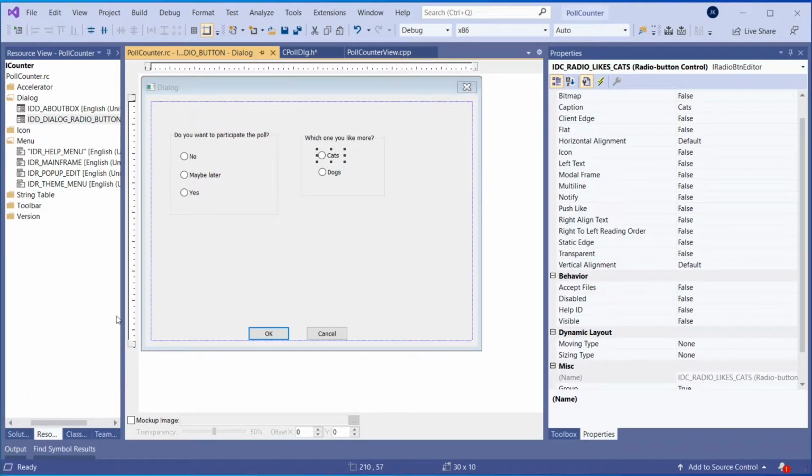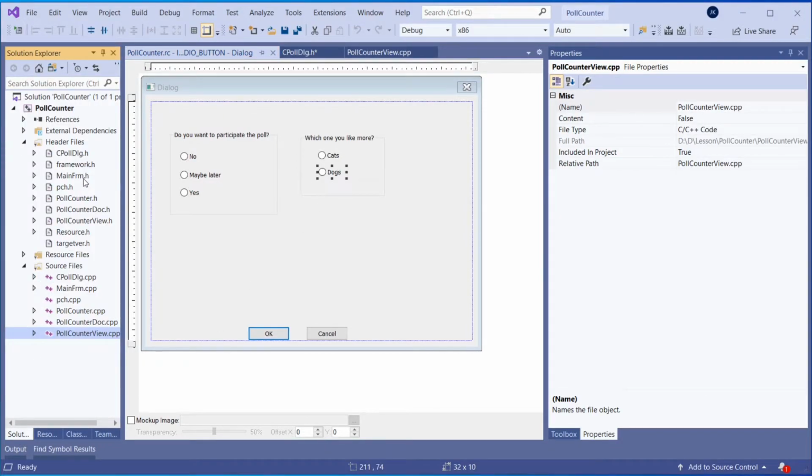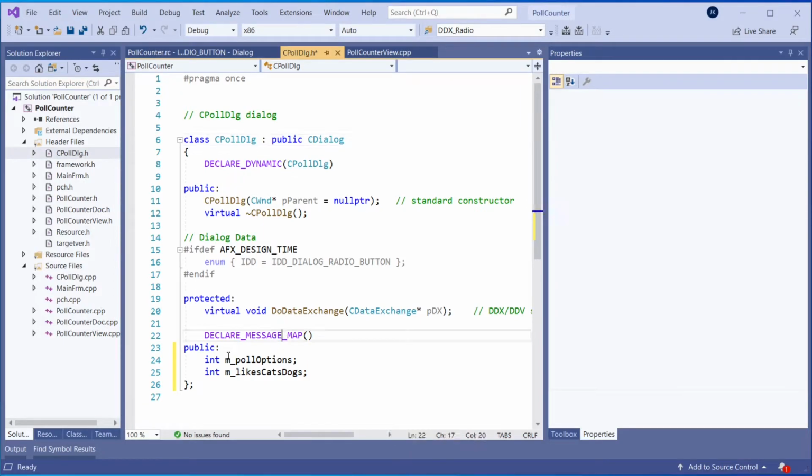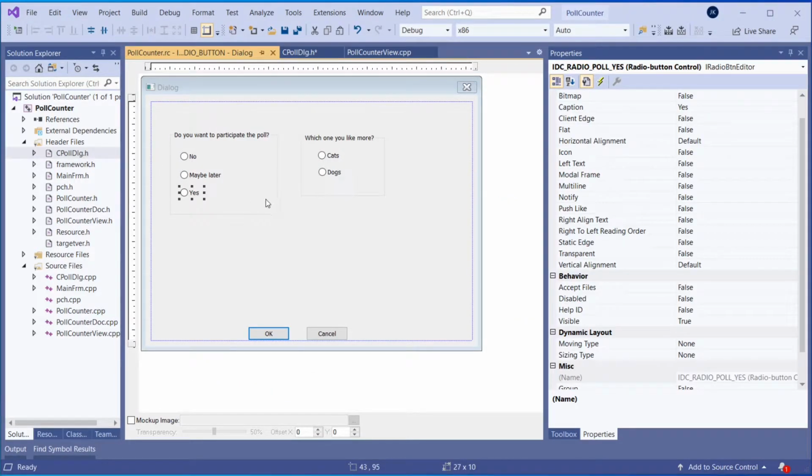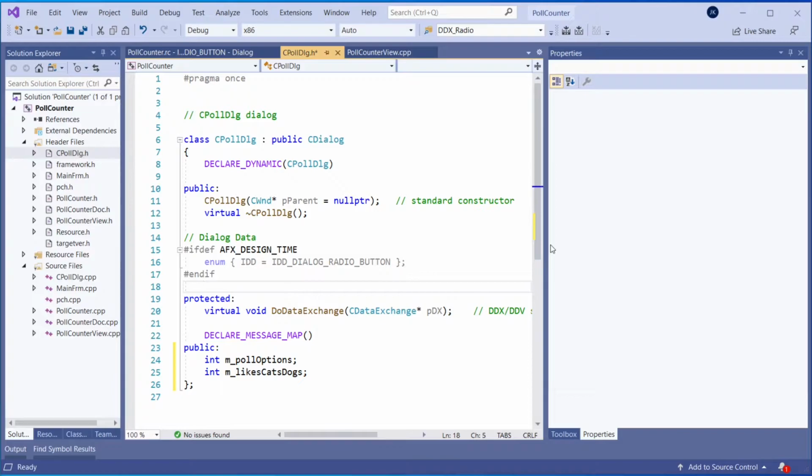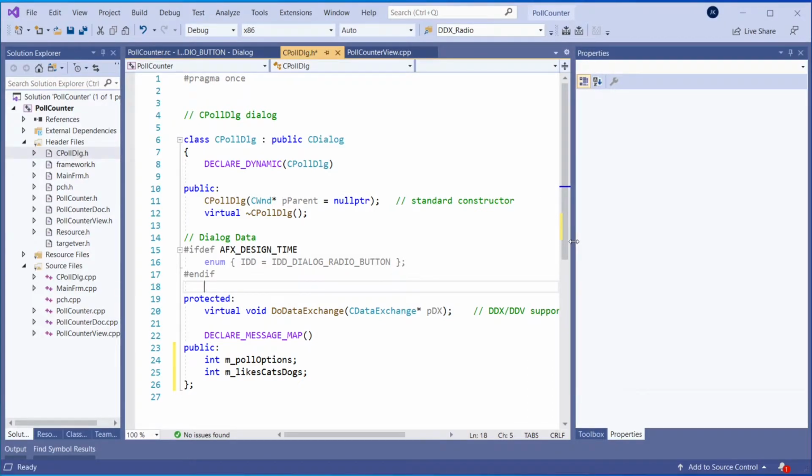So now we have two variables, and the way it works, if this variable has value 0, it's this one. If it has value 1, it's this one, and if it has value 2, it's this one. And for the other variable, all the same thing, 0, 1. Let's go now and look at that code. So here we see those two variables. If this options is 0, it means that the first one is selected. And if this is 2, it means that yes is selected. So those variables are now linked to those controls.